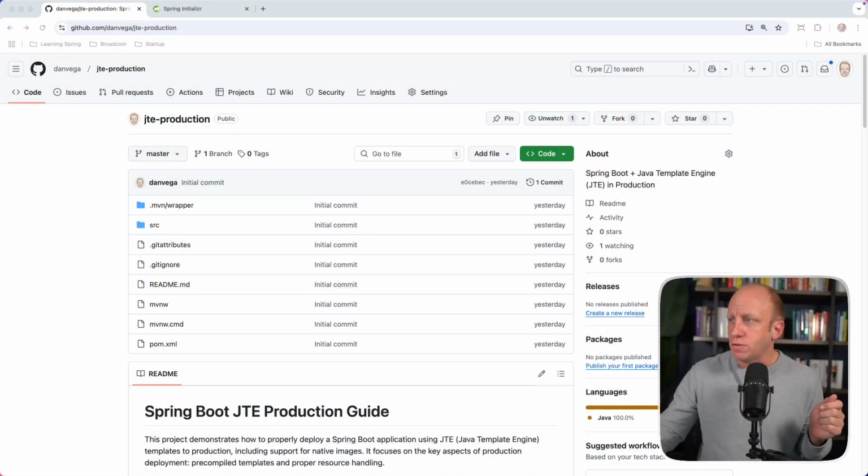I was trying to build a native image that I could just run locally on my computer, because this isn't something that I needed to push out into the wild. But nonetheless, building an artifact for production with JTE, I ran into two small issues, and I wanted to share the solutions with you. So what we're going to do is jump over here.